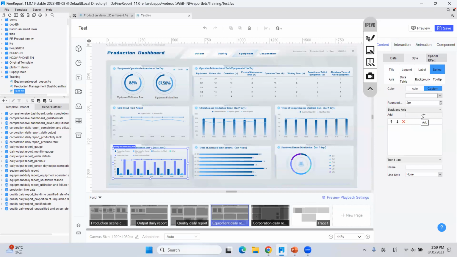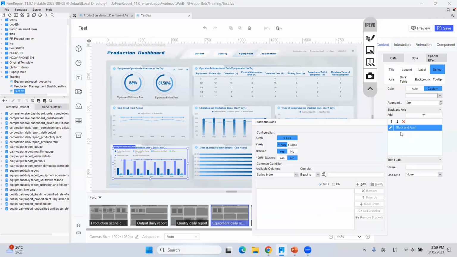So we add a stack and axis condition here. And here we can see a stacked setting. We can choose yes or no here. Now we want to make it stacked, right? So we choose yes. We can just choose yes and add.